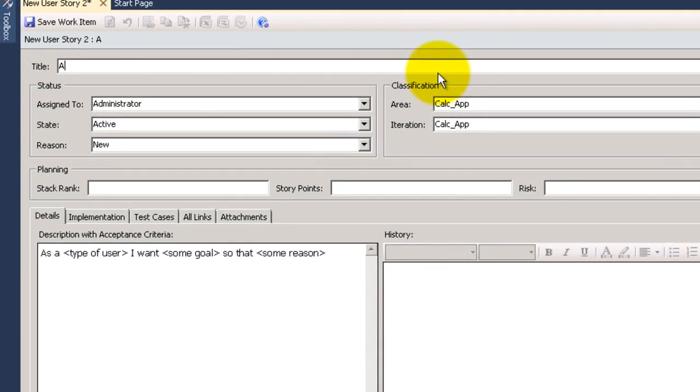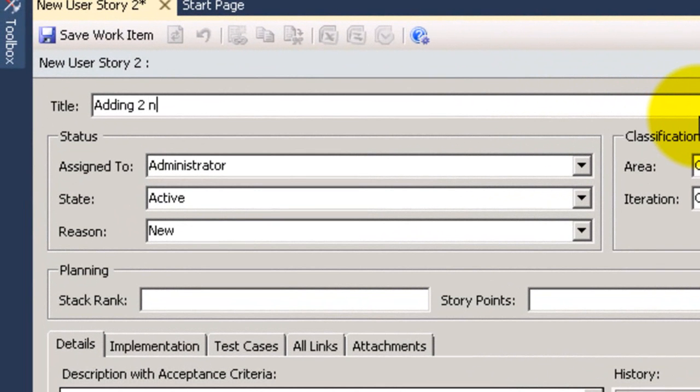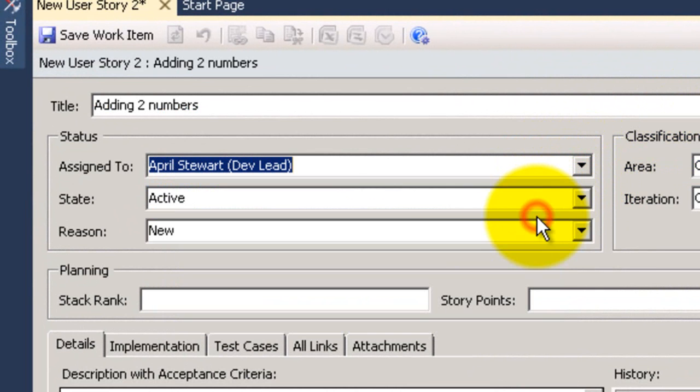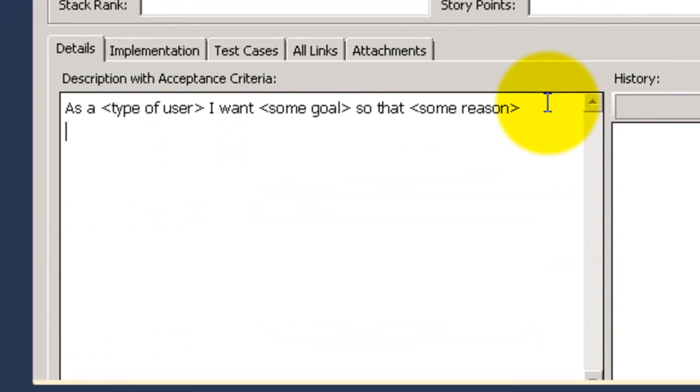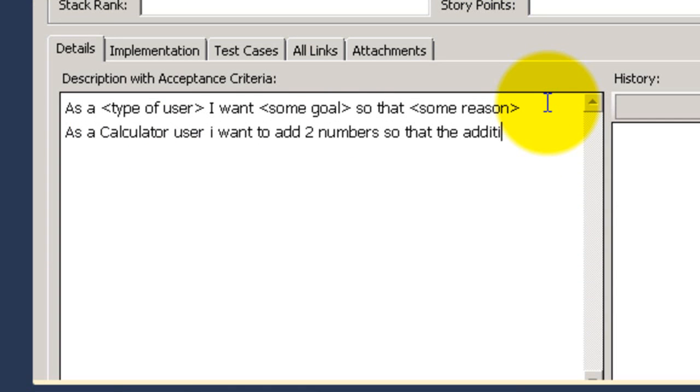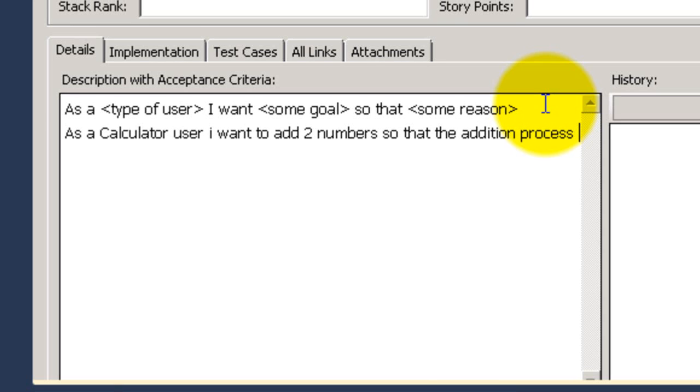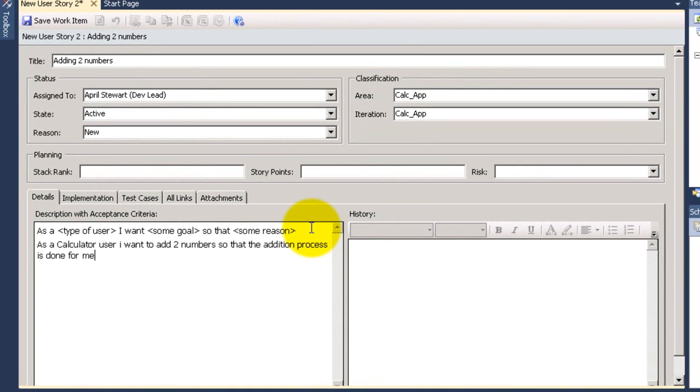Let's write a title for this user story, adding two numbers, as we are creating a calculator here after all. As you can see here, we have an Assigned To field, which shows us team members. Also, the state here is Active, because in MSF for Agile, all user stories are created with the state Active. I will go now to description and write the Agile description template here. As a calculator user, I want to add two numbers so that the addition process is done for me. Then I will save this work item.